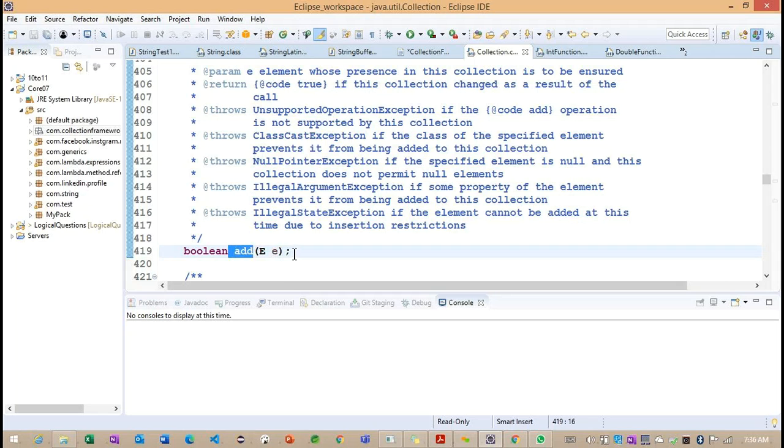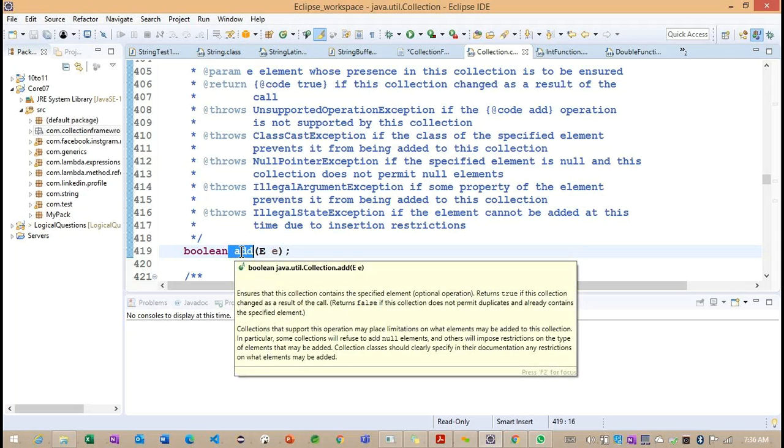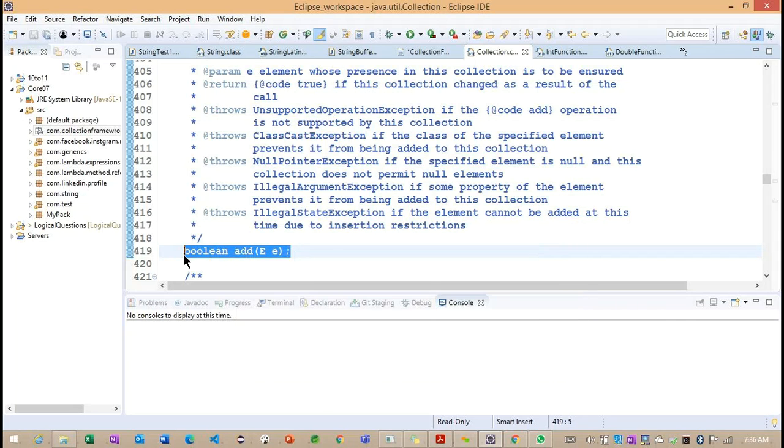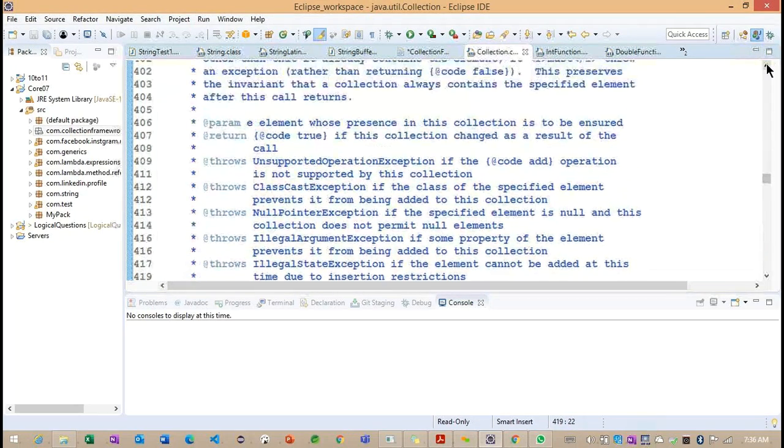And what is the purpose of the add method? If I want to add any element into the collection, we call this add method. And you can see this add method returns boolean. So what do you understand here? If the add method returns false, we can consider that the object is already in the collection. If it returns true, a new object has been added. Getting the point? This is the purpose of the add method.